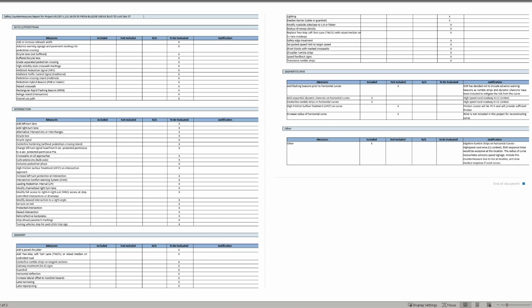As you can see, every gold star countermeasure has been listed. You can view its status and any comments associated. For this test project, not every countermeasure has been evaluated. When we look at the segment curve countermeasures that we used in our example, we can see how they're listed. It is easy to see at a glance which countermeasures have been included, which ones have not, and what the justification is. At the bottom of the report, you can also see the user-defined countermeasure that we added, edgeline rumble strips.